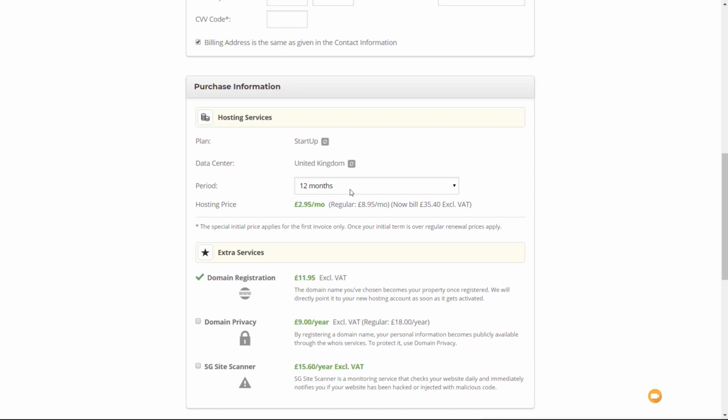We've then got the period in how long we actually want to purchase this for. Now 12 months gives us one of the best prices. You can see that gives us the overall bill of £35.40 excluding VAT. However, if you set that to 1 month, you can see it'll change. You've got a £2.95 sort of trial fee and then a £9.60 setup fee. And if you go up to 36 months, you can see that'll give us the price of £106. So we're going to go for 12 months. We're going to leave it at that.